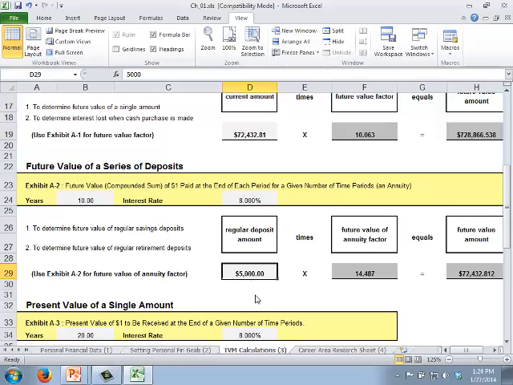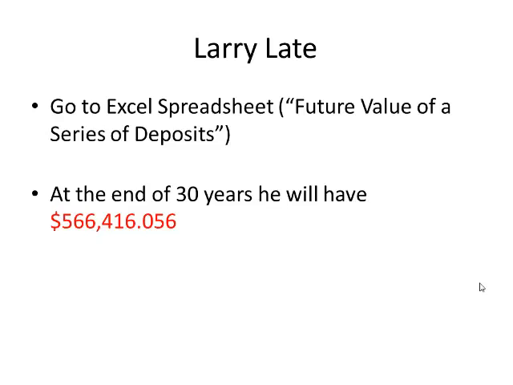Okay, he's saving $5,000 a year. His interest rate is 8%, but he's not going to save for 10 years. That was the entry I had for Elizabeth. I need to change this to 30. He's going to be saving for 30 straight years. And right here, the value that he's going to have, therefore, at the end of 30 years, it says right here is $566,416. Okay, so starting at age 35, saving $5,000 a year each year until 65, you will end up with $566,416 when you retire.